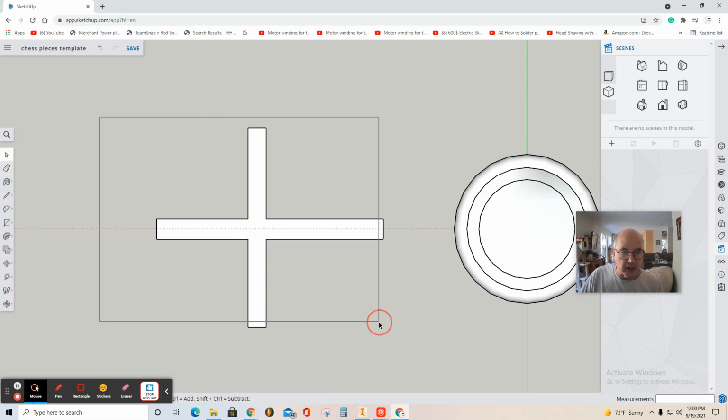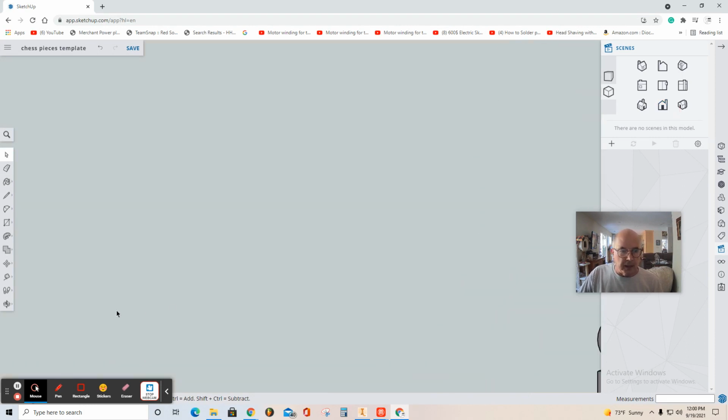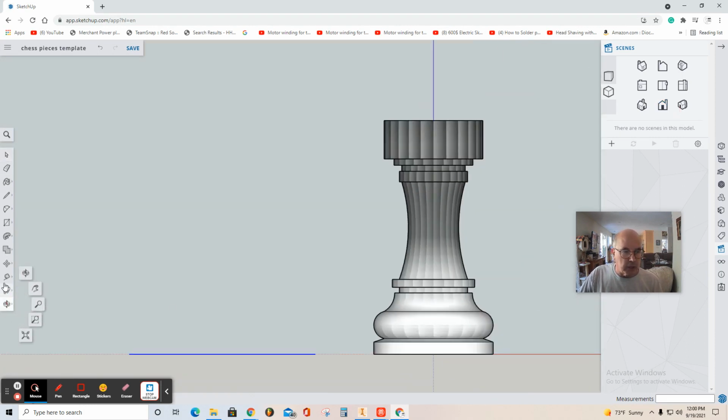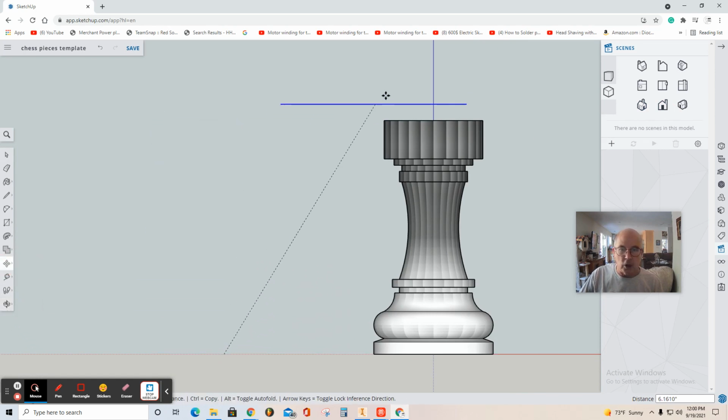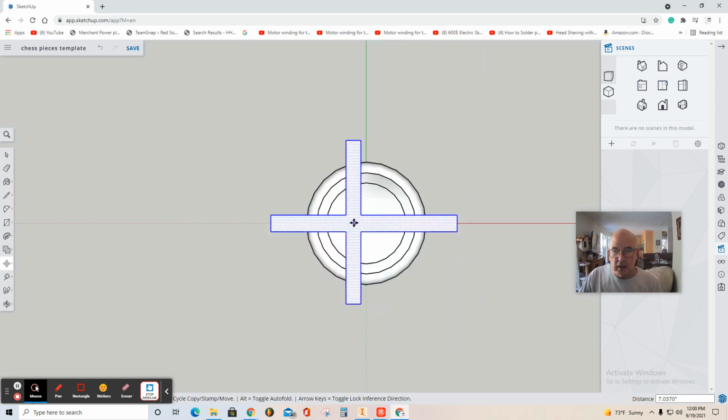Now I'll select the entire piece, look at it from front view, and I want to lift it using the move tool actually. Move it up and over the top of my Rook, look at it straight down, and I want to position it centered on those red and white axis.